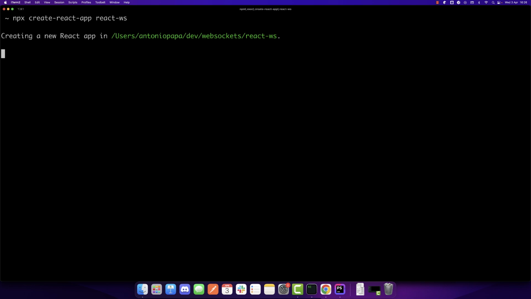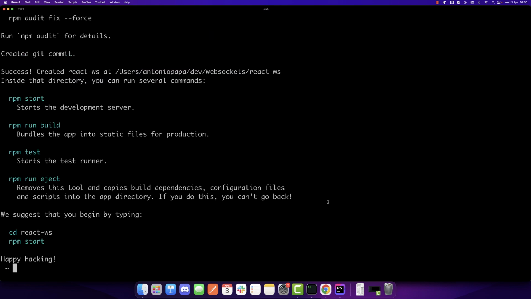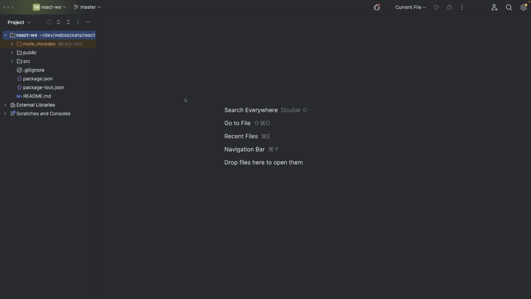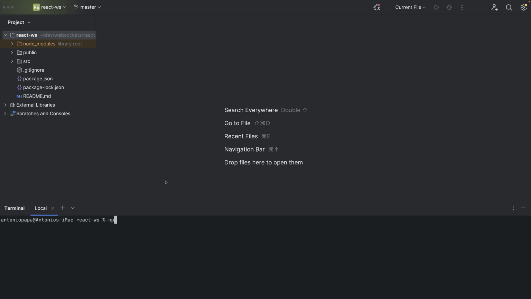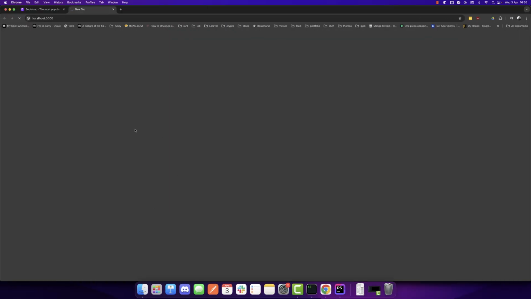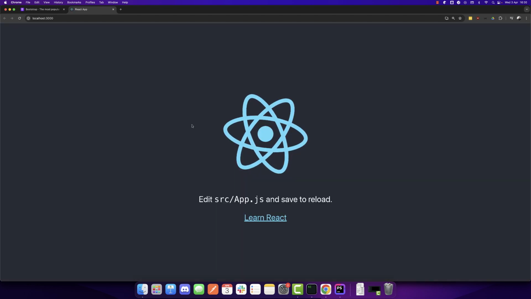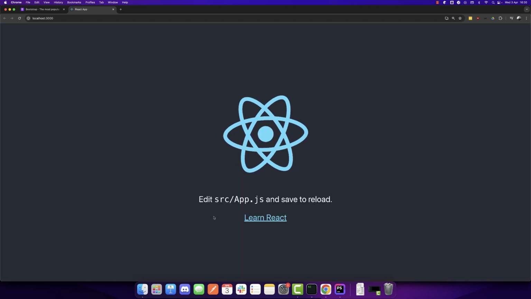Now it's time to create the frontend using the React library. So open a terminal and run npx create-react-app, and I will call it react-websockets. Now let's wait till it's completed. So the installation finished. Now open the project using our IDE. Open the terminal here and run npm start. So React will start on port 3000. And this is our first React app.